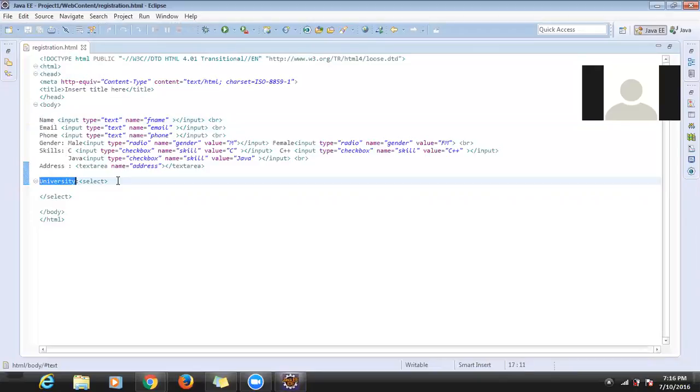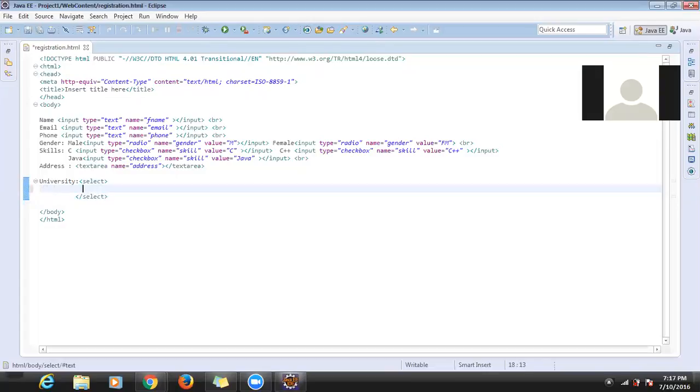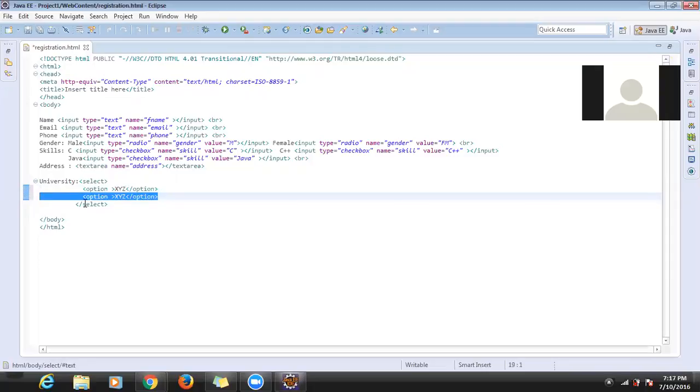Now we are at the drop down value. I want to display universities as a drop down. For that purpose I have to use a tag called select. Under select, I need to provide the possible universities, which we call option. I want to display the first university as XYZ and the second university as PQR. So basically I'm displaying two universities.